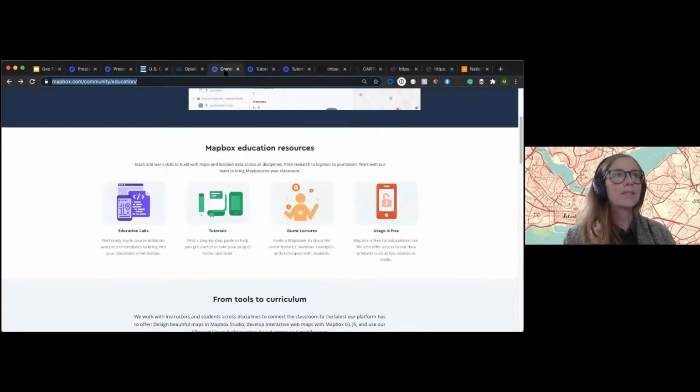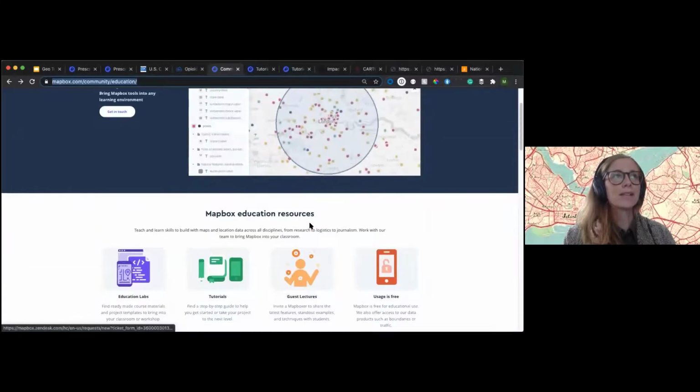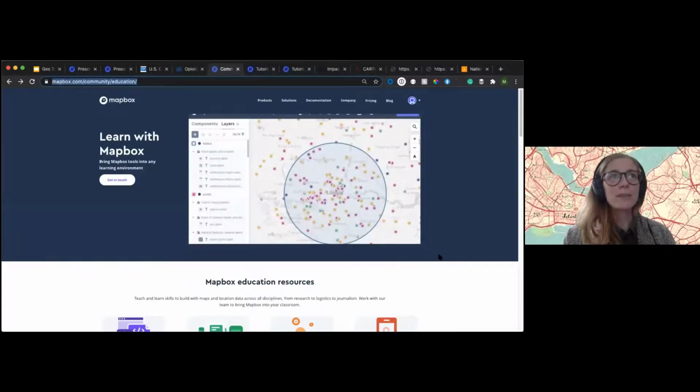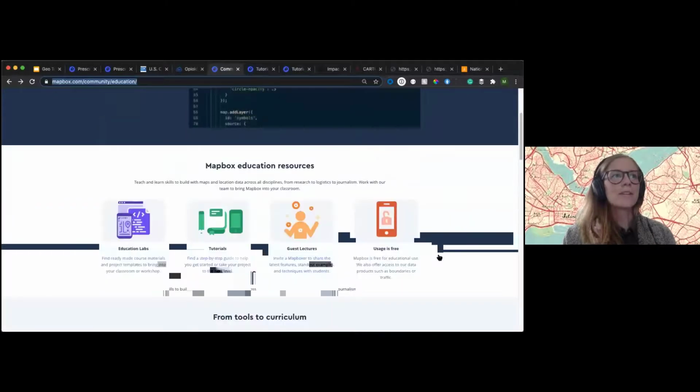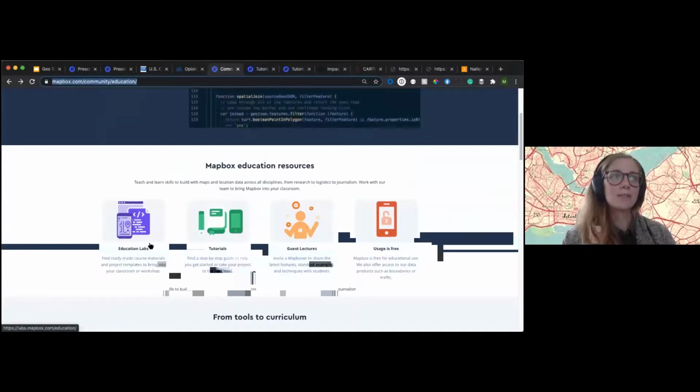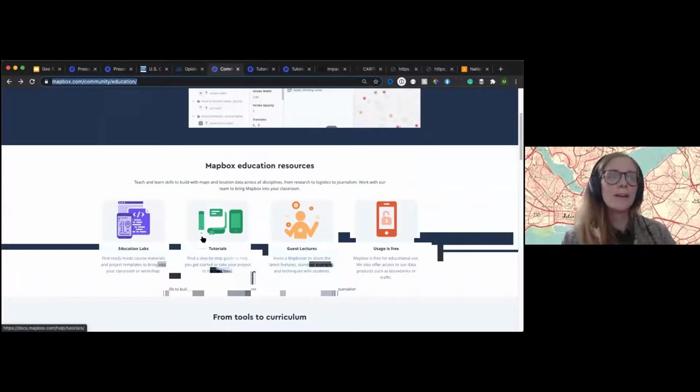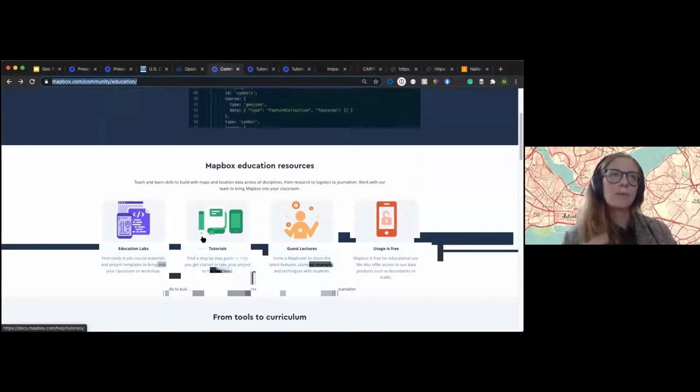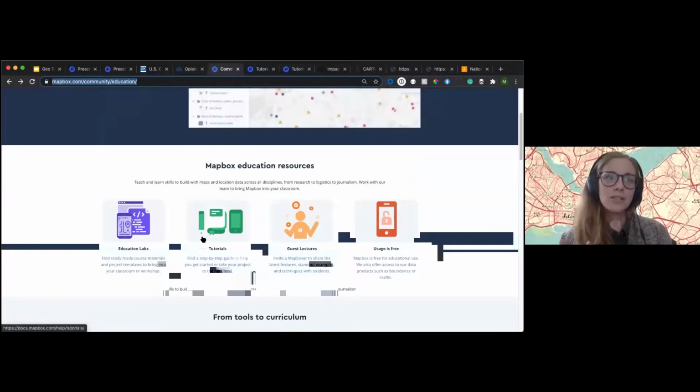The other resource that I really wanted to point you all to is our Mapbox education page. Here we have access to our labs, which are low-code solutions to getting started using Mapbox. Our tutorials probably span a larger gamut of low-code solutions, from working with Studio to working with web mapping to how you create an actual mobile application. You can request us for guest lectures.